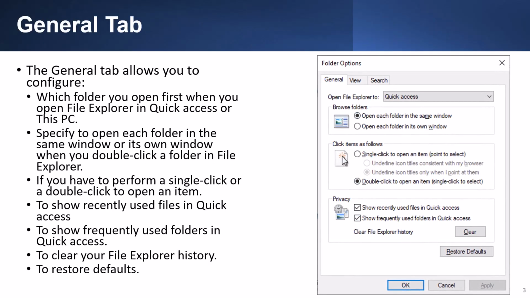The General tab allows you to configure which folder you open first when you open File Explorer, Quick Access or This PC, specify to open each folder in the same window or its own window when you double-click a folder in File Explorer, if you have performed a single click or double click to open an item, to show recently used files in Quick Access, to show frequently used folders in Quick Access, to clear your File Explorer history, and to restore defaults.